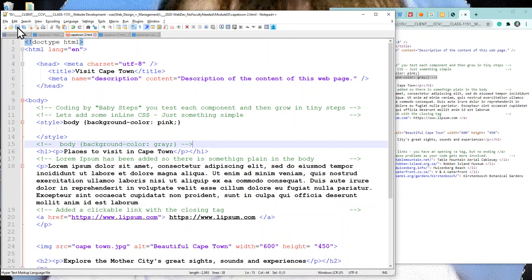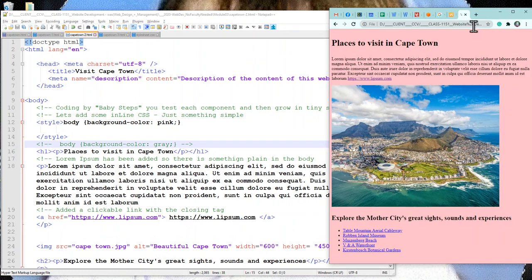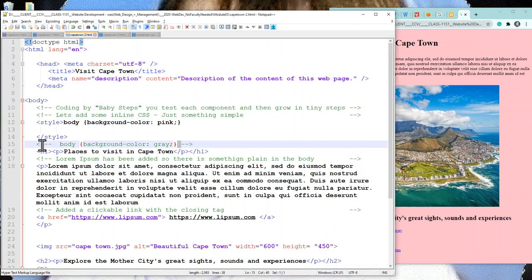And I want to save this. Then I want to come over and refresh this. Okay, so that comment wasn't really commenting out the gray. I had to get that comment out of the style, because once your comment is inside a style, this comment code does not work. And you think, why?